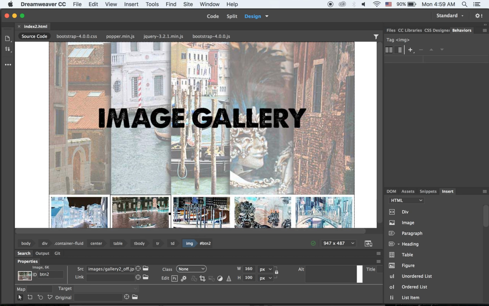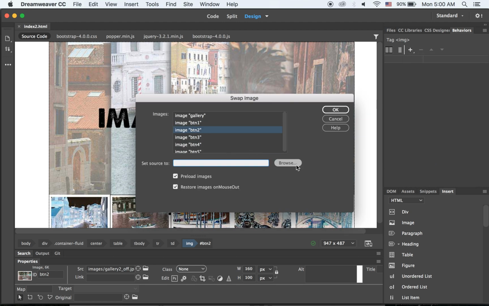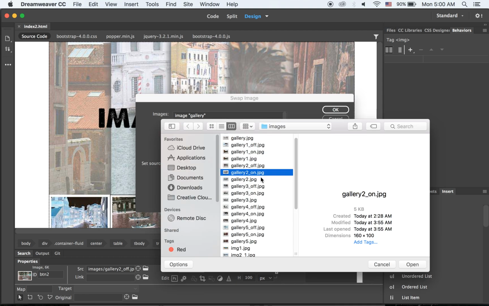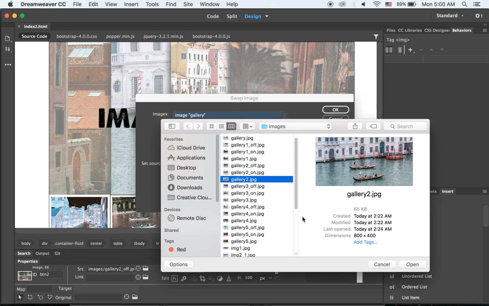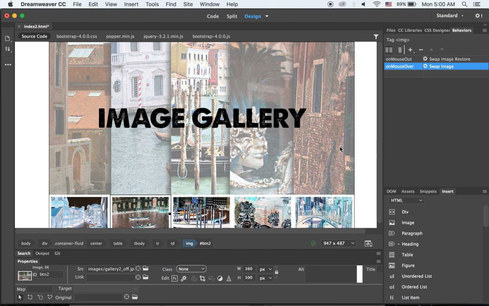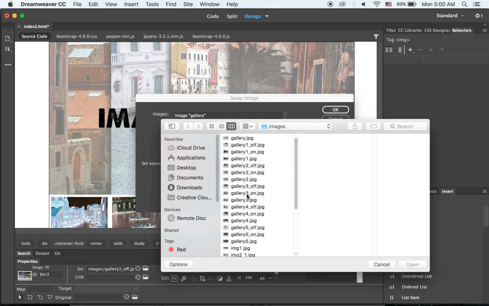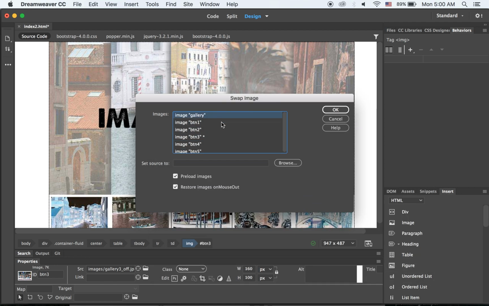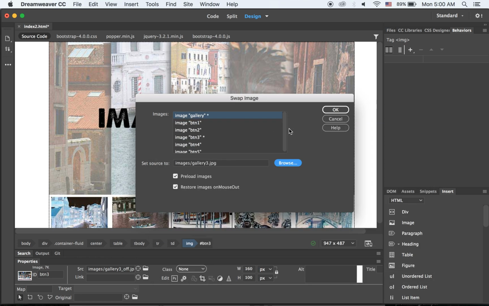Okay, so for the rest of these 4 images, we're going to repeat the same steps. So second image, open behaviors, swap image, button number 2 is highlighted, browse, gallery number 2 underscore on, which is a rollover image of my thumbnail, and then this gallery area will be replaced by, this time, gallery number 2, the full size image. Okay, now number 3, behaviors, open swap image, button number 3 is selected, browse, gallery number 3 on, and the gallery area will be replaced by gallery number 3, the full size image, 800 by 400 pixel, and okay.